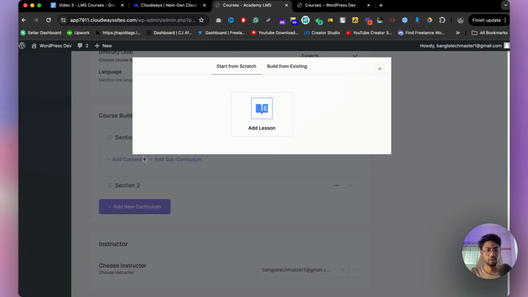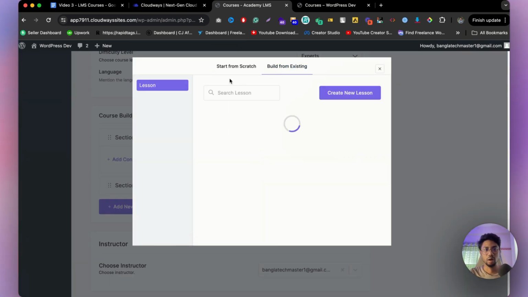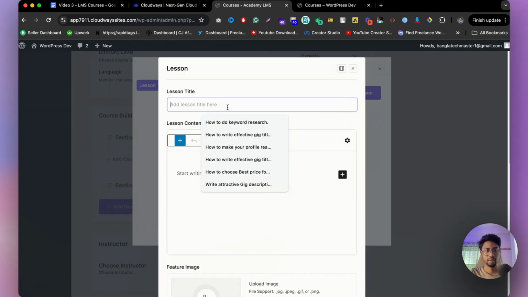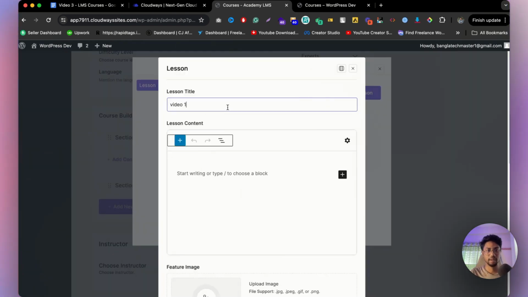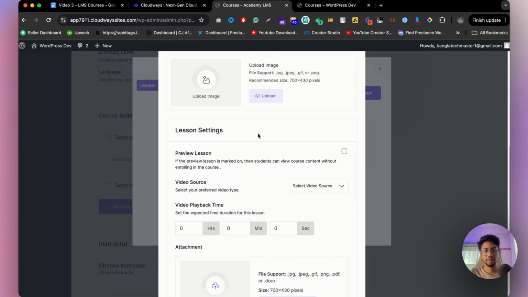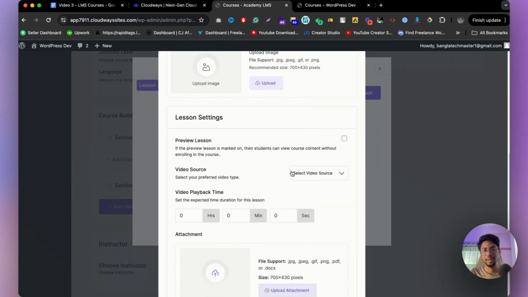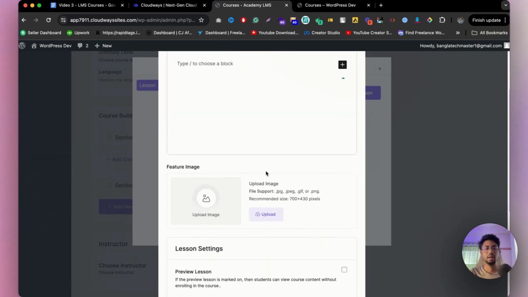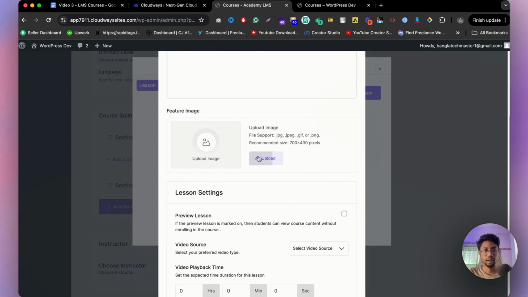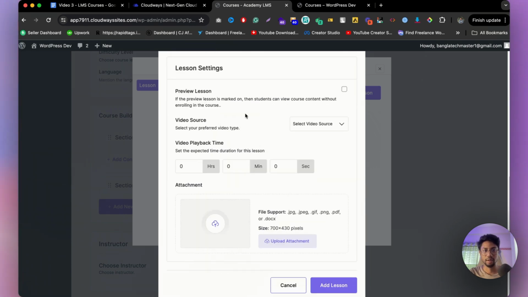Let's say you can add one piece of content. Let's say this is going to be a lesson, or if you'd like to start from the beginning, simply click on this create new lesson button. Now let's say this is going to be video 1, and you can add more details and images if you like. Most of the time you don't need it, but if it's the first image, you can add the featured image there. And this is preview lesson. If you'd like to keep it as a preview that people can see, then you can do it.